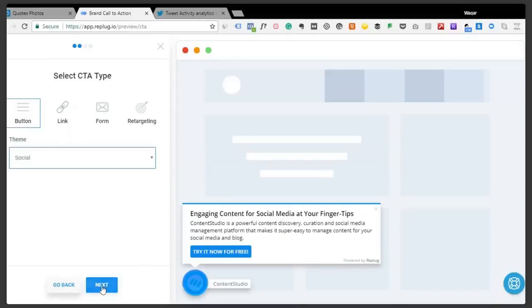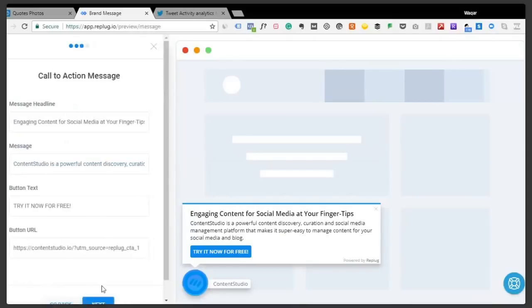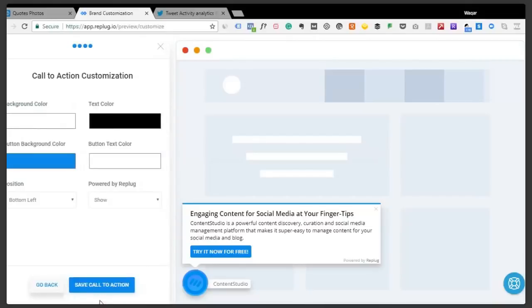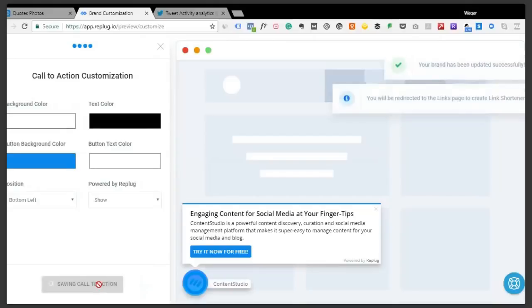Now, once you've selected the call to action type, you can see that I have already filled in the message headline, the message, the button text, and the button URL. Now this is your call to action button. This is where the person or viewer will click, and it should lead to your website, your product, or your offer. So once I'm done, I can customize the look and feel of it, but I like to keep it as it is. So that's it. Just save call to action. I've already saved it.